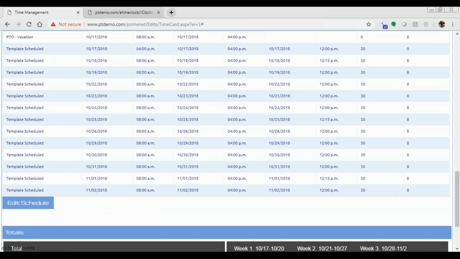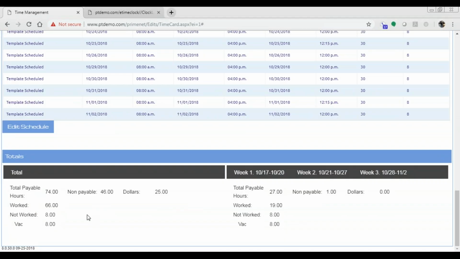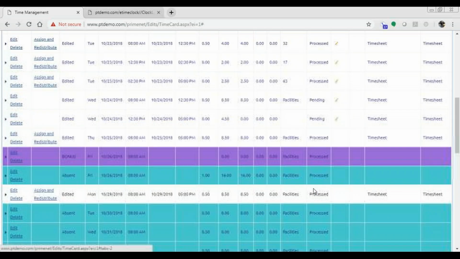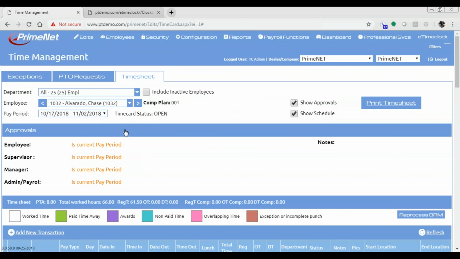I can see my schedule if I need to. I can edit my schedule from here. I can see my pay period totals. I can see the totals by week. I can click Show Approvals, and I can see here there's 4 levels of approvals: employee, supervisor, manager, and admin, that can be approved for this employee.